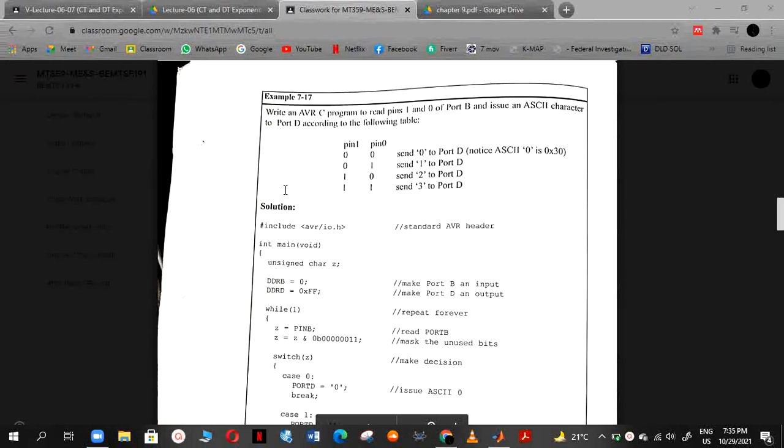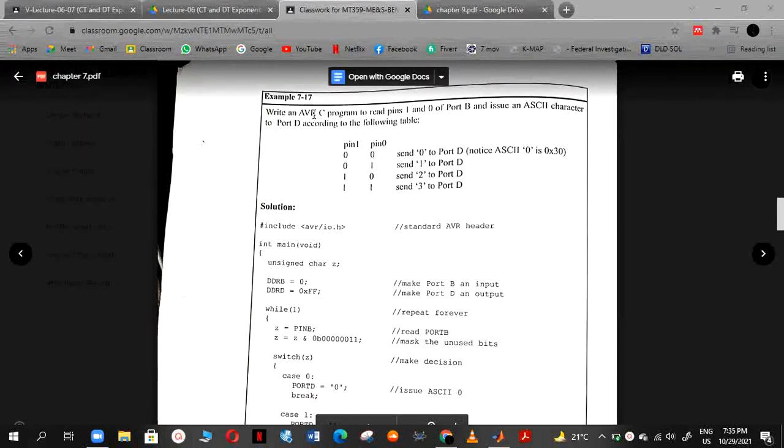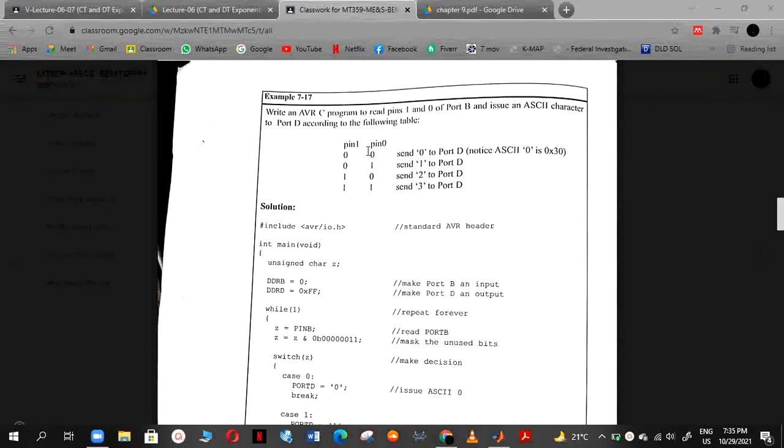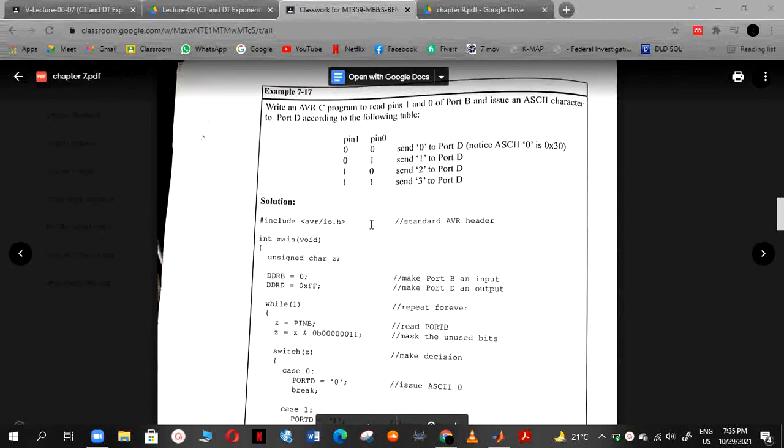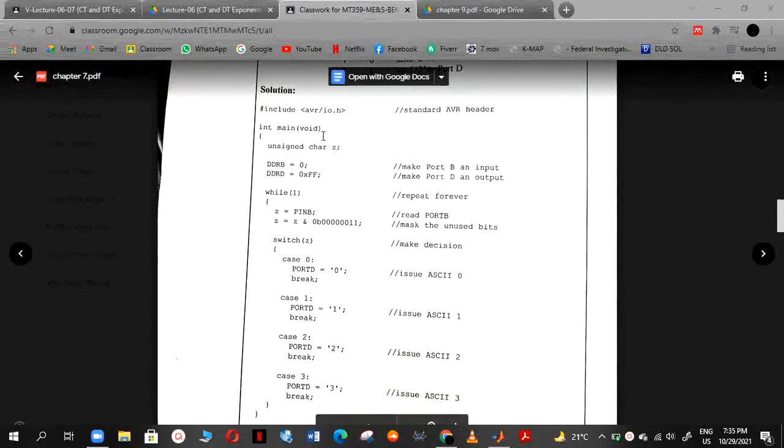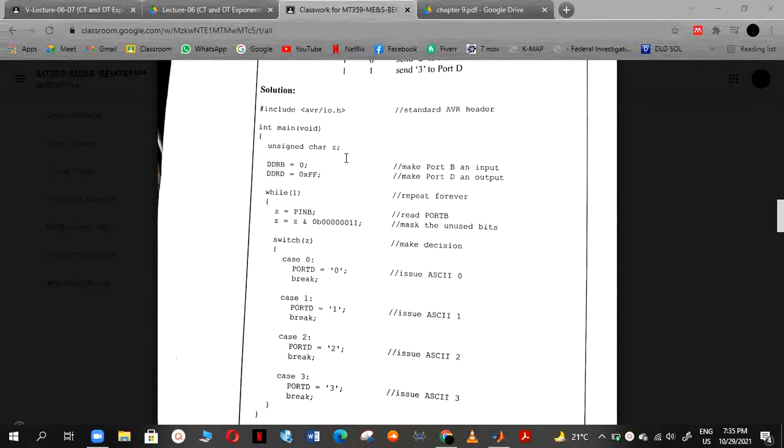So now we are going to move towards our 17th example. We write an AVR C program to read pins 1 and 0 of port B and issue an ASCII character to port D according to the following table. If pin 1 and pin 0 are 0 0, then send 0 to port D. If it is 0 1, then send 1, if it is 1 0, then send 2, and if both pins are 1 1, then send 3.